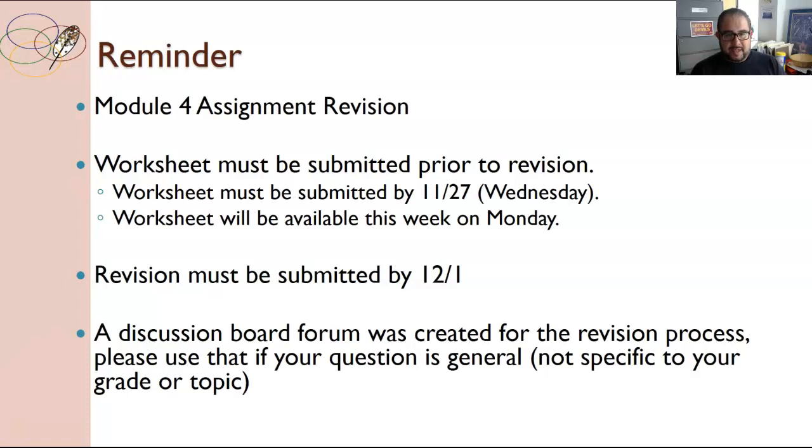If you choose to revise your assignment, take a look at the worksheet and start thinking about, especially, your references and your policy. If your policy needs to be narrowed down a bit to be more focused, start thinking about that. Revision should be submitted by December 1st.